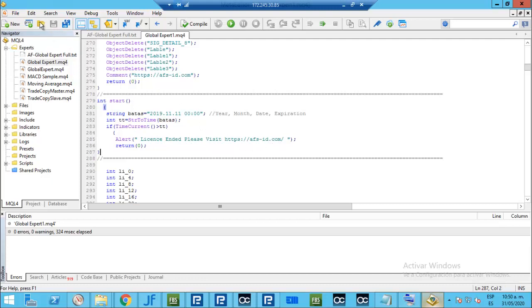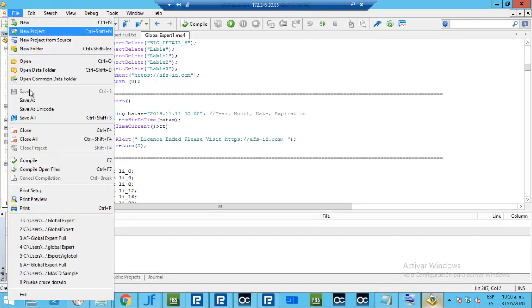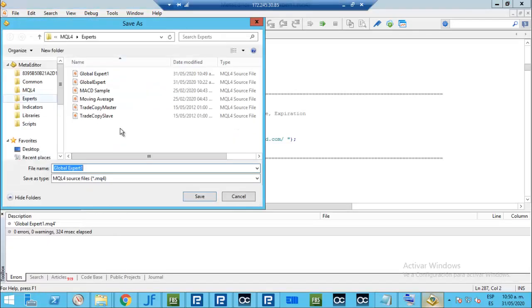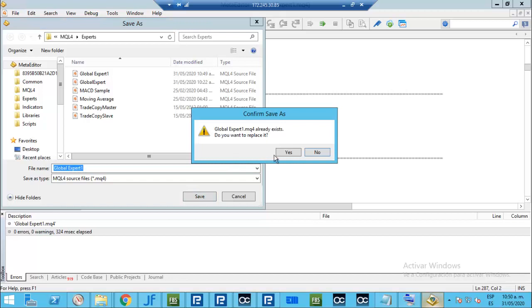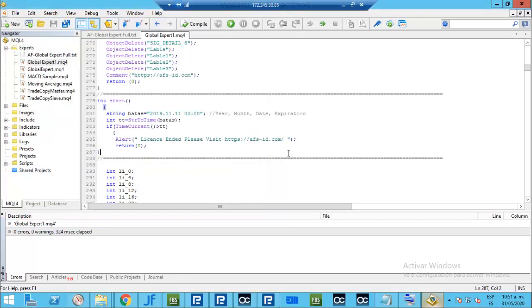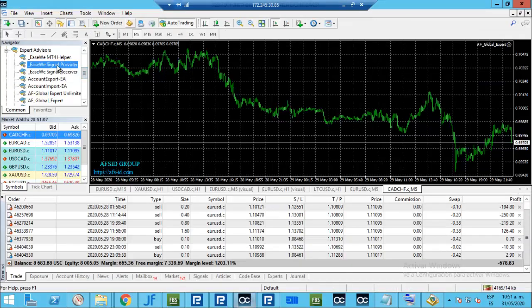All right, right now we can save all the changes that we have right now here. So we are going to save the file. Okay, so we already saved, and now we can go back to the broker, and we can refresh here to see that the file is here. Just let me find the expert. All right, it's this one. Global expert 1.